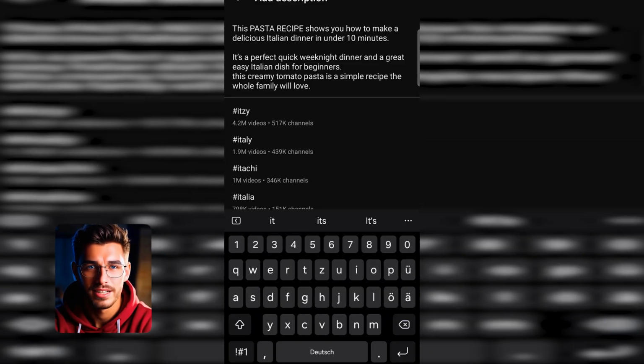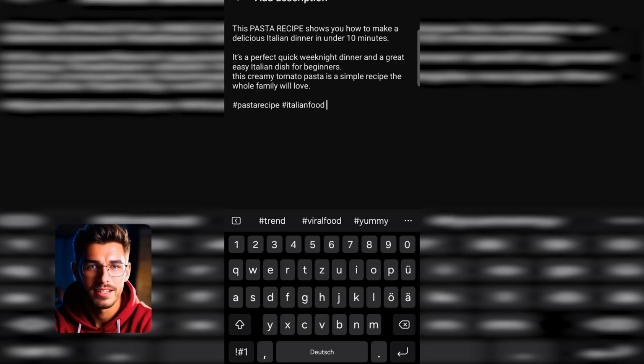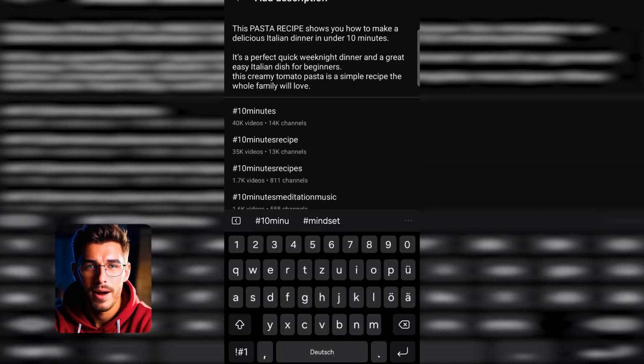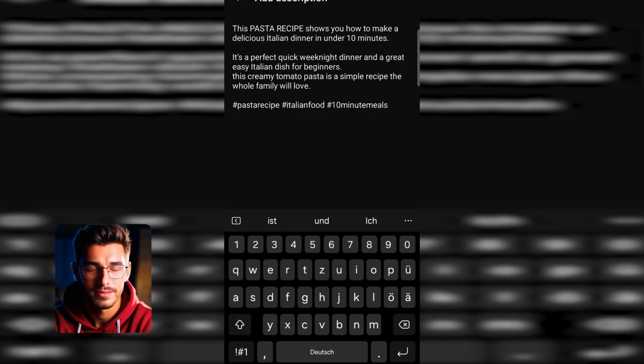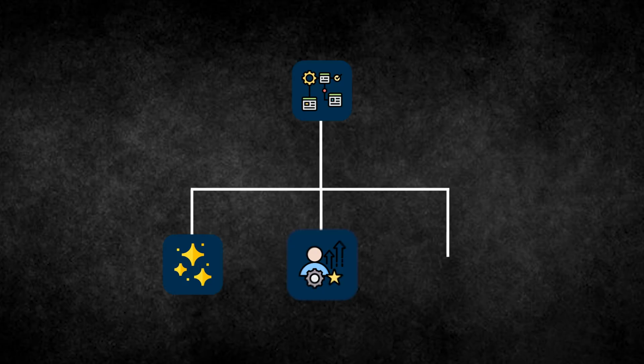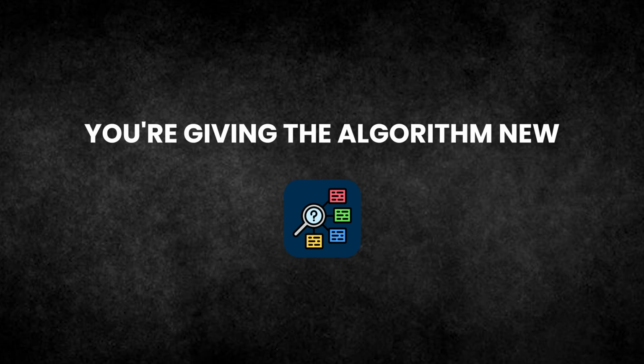For our pasta example, a perfect set of hashtags in the description would be hashtag pasta recipe, hashtag Italian food, and hashtag 10-minute meals. That's it. This structure is clean, professional, and avoids redundancy. You're giving the algorithm new, specific information for categorization, not just repeating what's in the title. So let's put it all together. Here's what our perfectly optimized 3-part description for the pasta video looks like in the end.